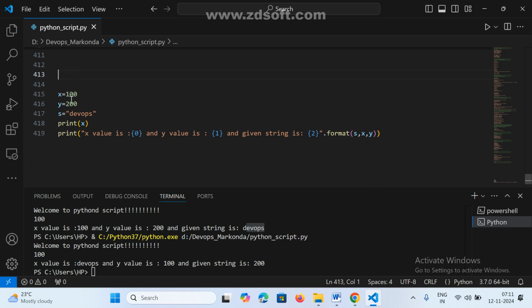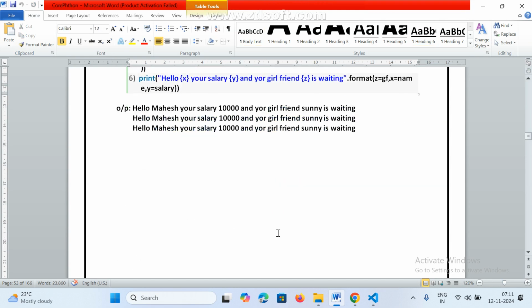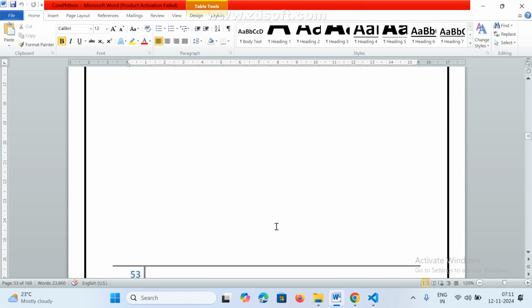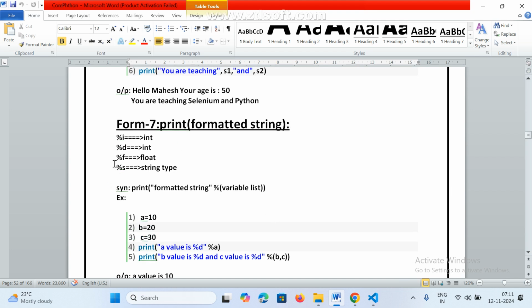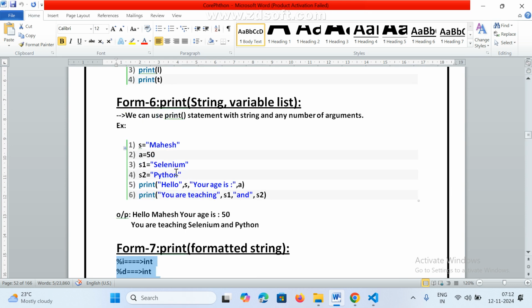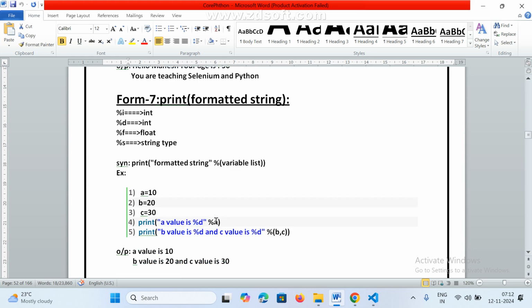Clear, Sarath? So this is the print with the replacement operator. Whatever we want, we can give. This is the format. Same way, we can use the print format. Percentage means string type, F means float, D means integer, like the Java format. If you want to print, we can use it like this also. See here, variable list. We can print like this also. This is based on your requirement, whatever you want.